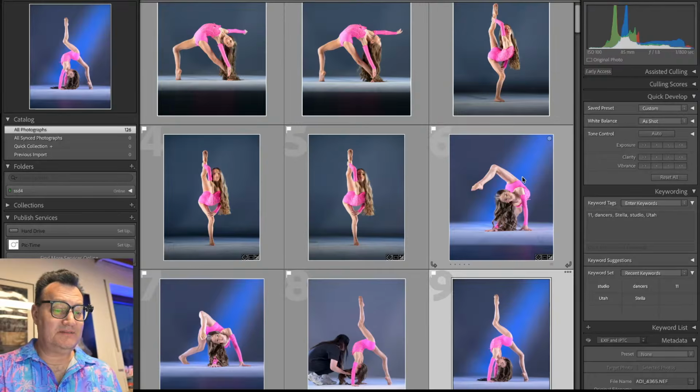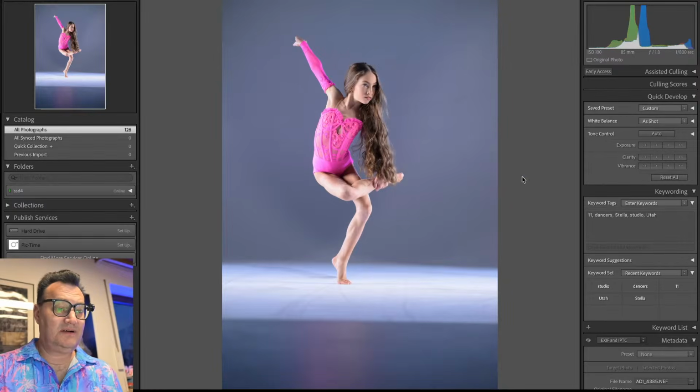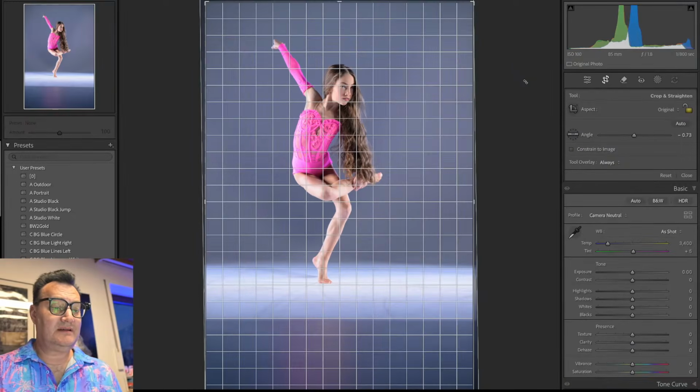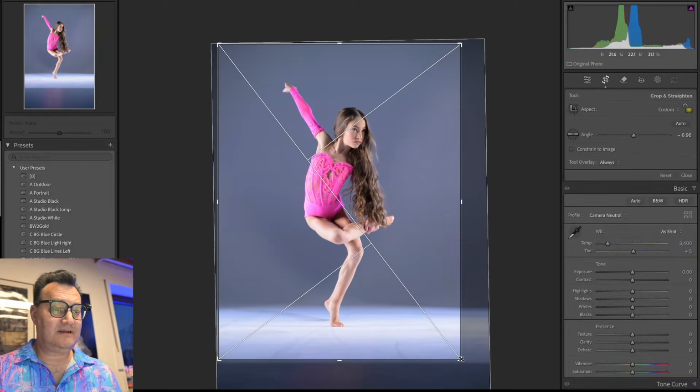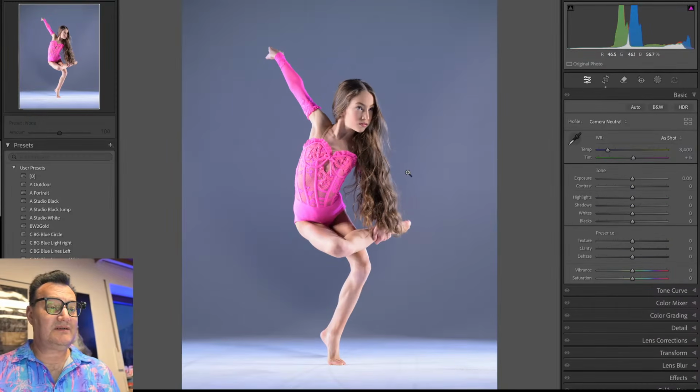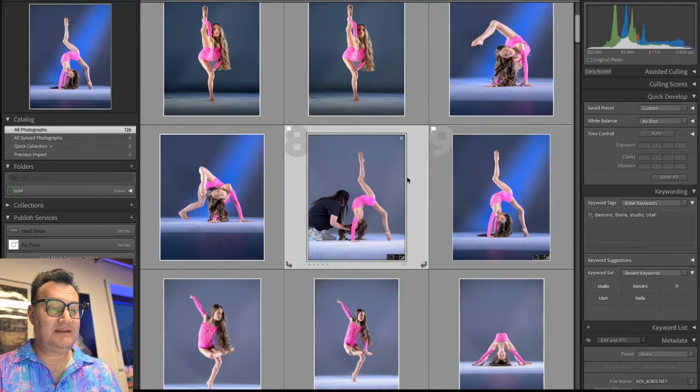Let's see. What else do we have? Oh, it's a pretty pose. I like it. It's a nice one. Thanks for the hearts. So we'll start with our crop again. I love your blue highlight and her expression. Yeah, thanks. I think it really works.